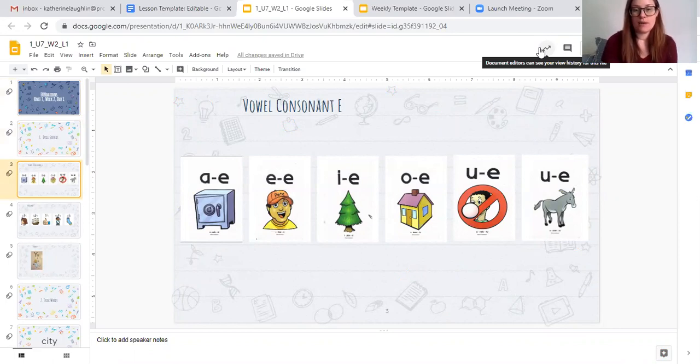I consonant E, pine, I. O consonant E, home, O. U consonant E, rule, U. And U consonant E, mule, U. Remember, there are two different sounds for the vowel consonant E with the letter U.